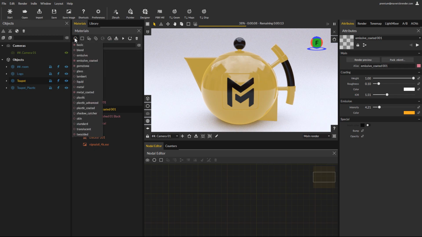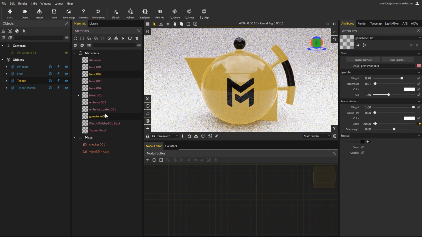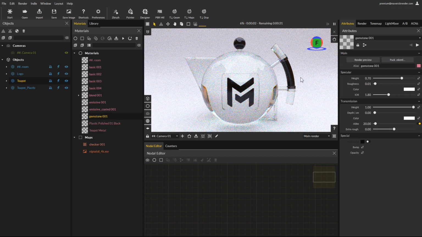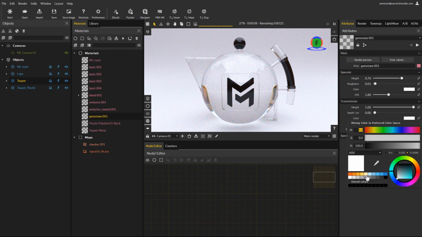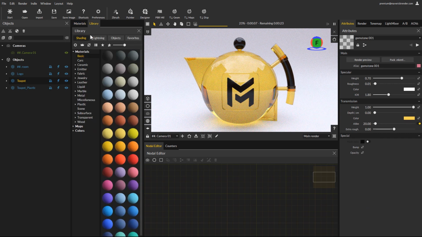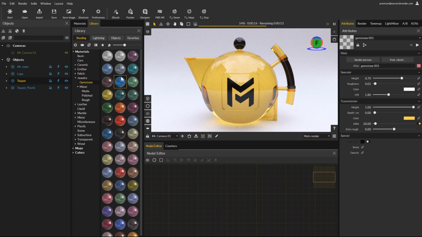Next, the gemstone material. This material is specially made to easily create gemstones and other kinds of precious transparent materials. It features specular reflections, transmission and special. Simply changing the transmission color instantly gives you a beautiful gem. As a side note, the entire materials library has been updated to use these new proxy materials. For example, the jewelry gemstones materials are using the gemstone proxy with physically correct colors.